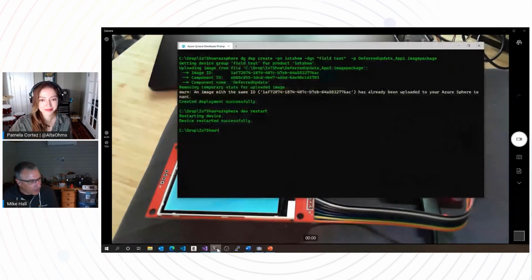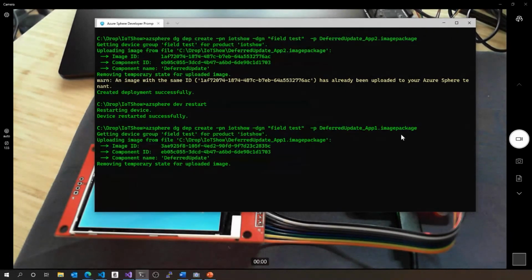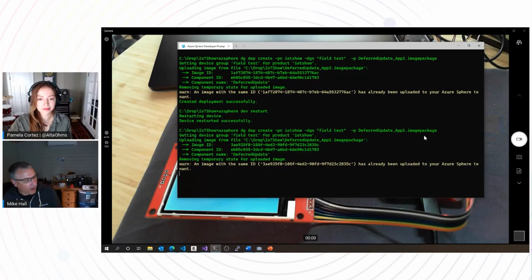So what I'm going to do now is come back to our command prompt, and I'm going to push out an updated version of application 1. So the command is identical: Azure Sphere device group deployment create, product name IoT show, device group name field test, and then the image package is deferred update app1.image package. So I'm going to push this out, which will create a new deployment from the Azure Sphere security service to all devices within the field test group for this product. And again, we'll get the same warning that we got before. We've already pushed this. It's already there. I don't need to update it, right?